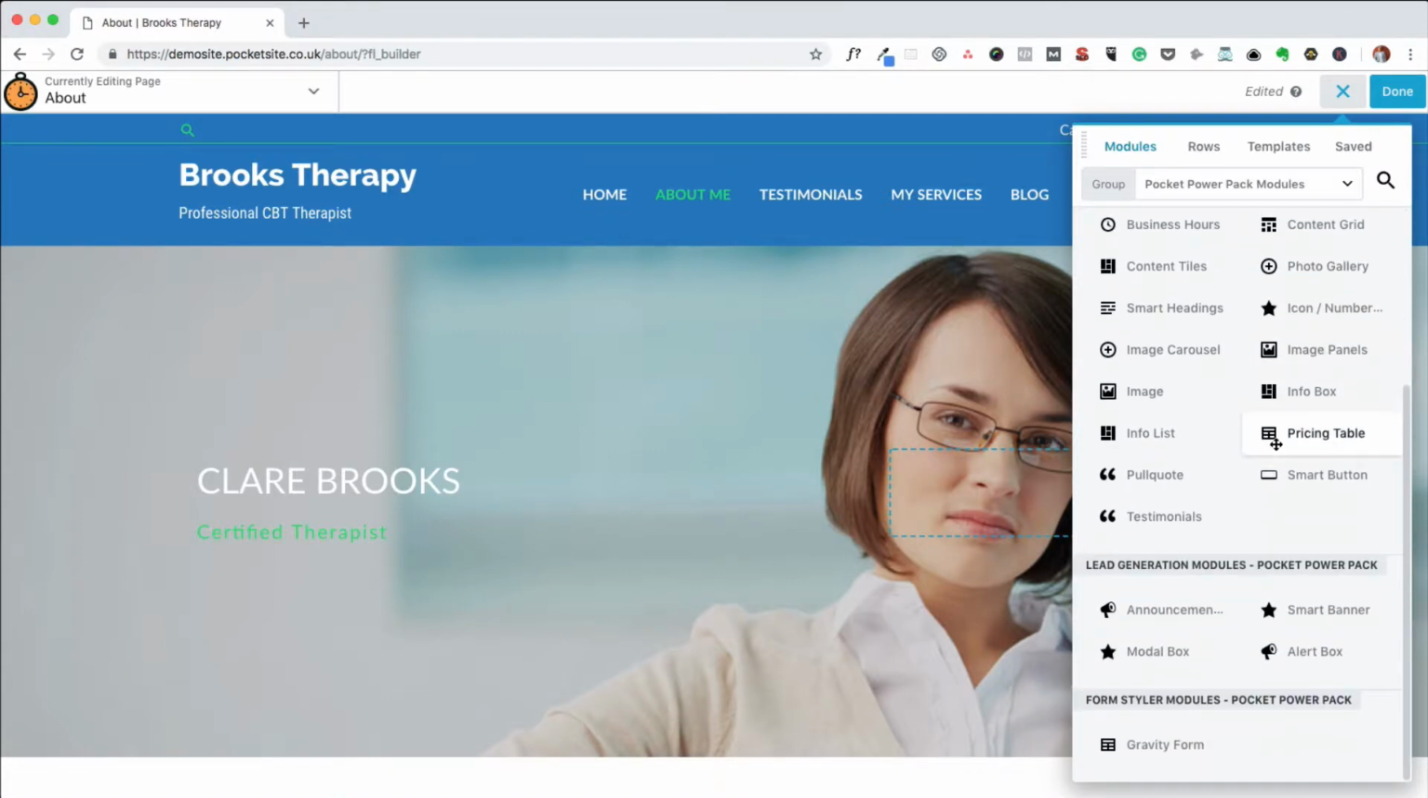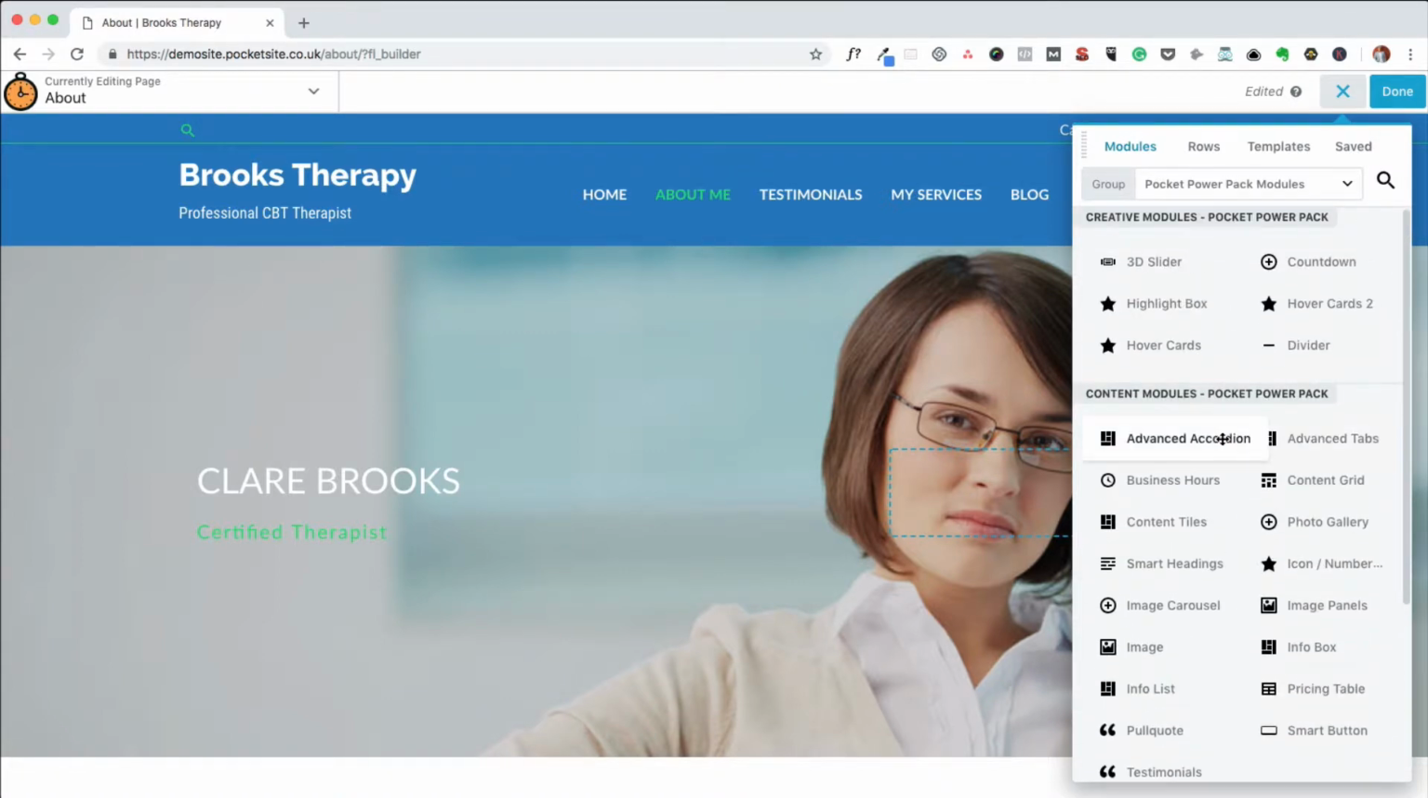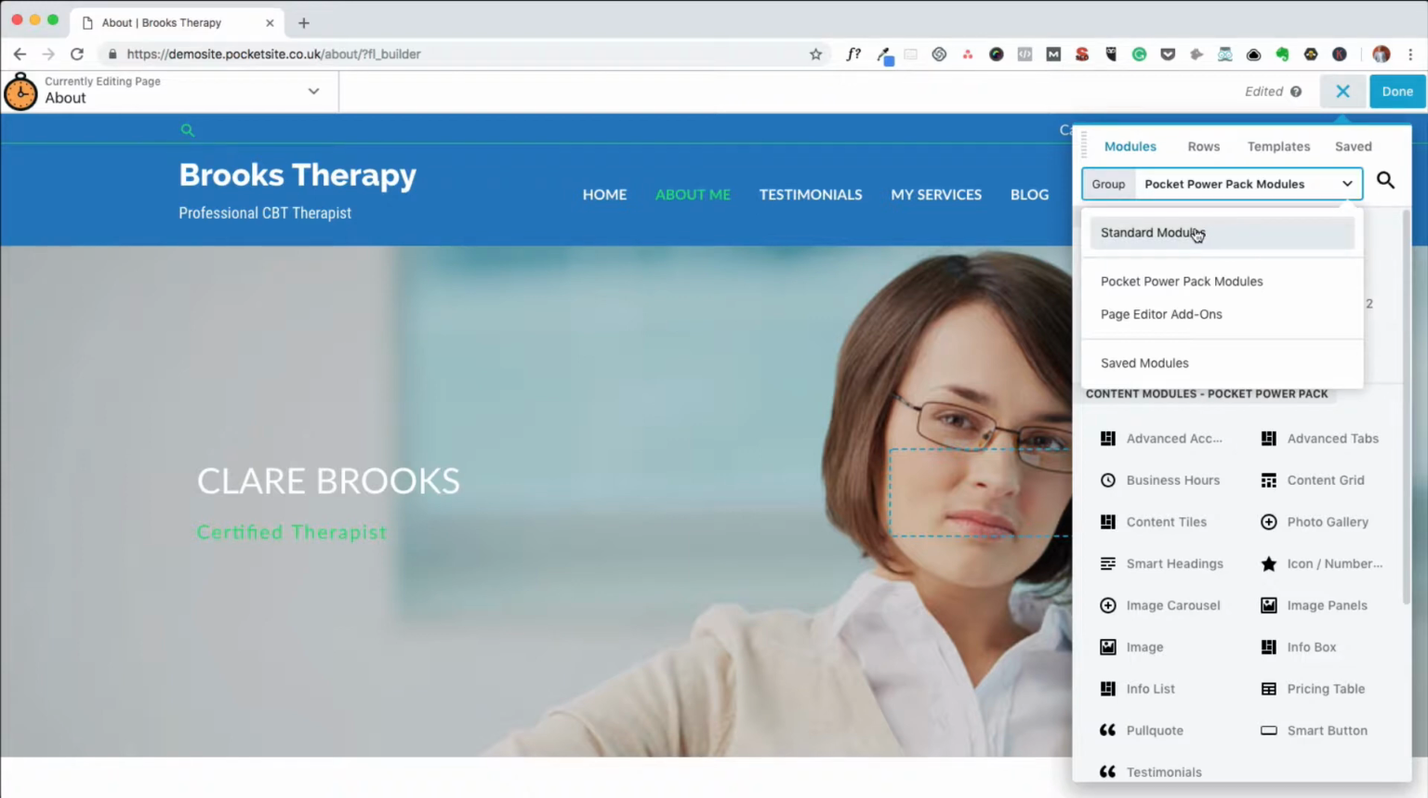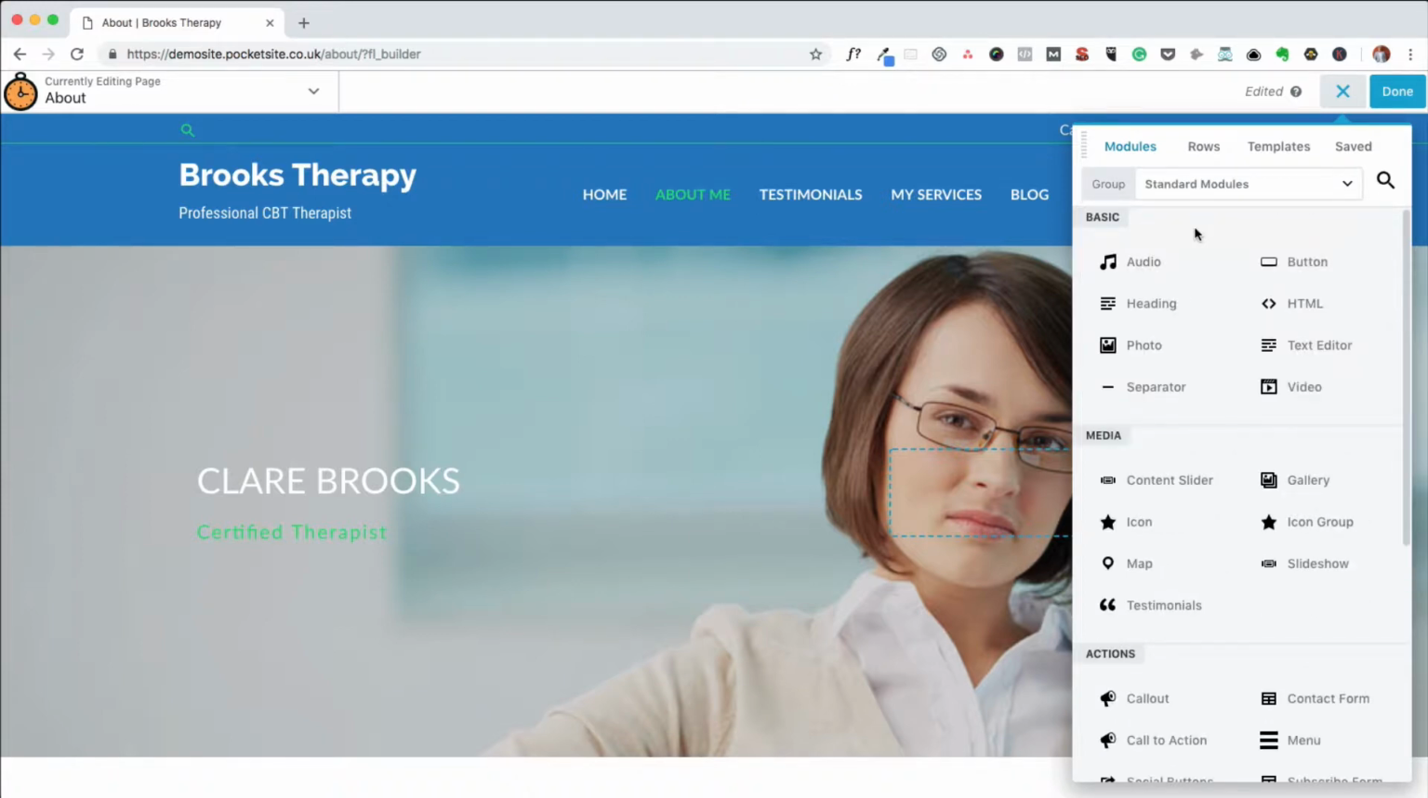I can't possibly go through them all, but you'll find you'll need to possibly just experiment with them. They all work pretty much the same way, and you can see some of the effects that they might have and some of the options they might give you in designing your page. Or you might find that actually just sticking with the standard modules is fine.